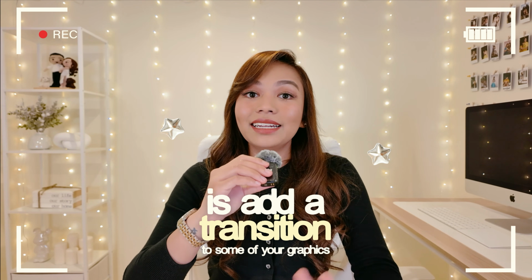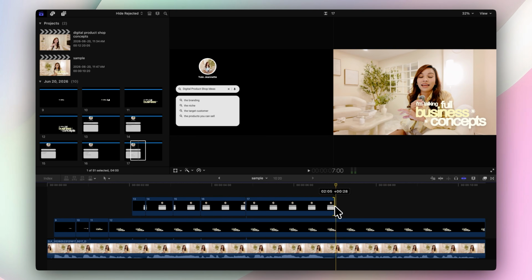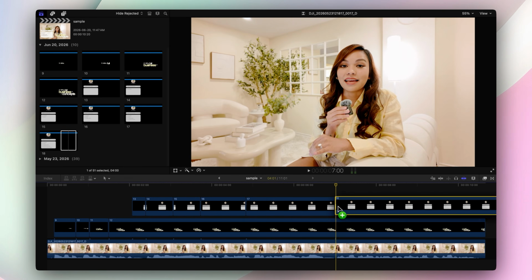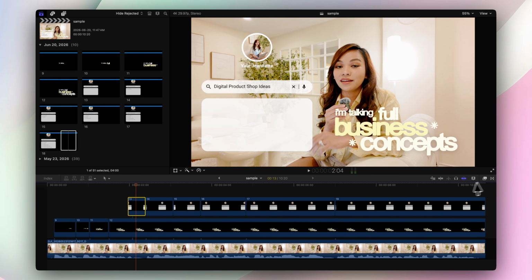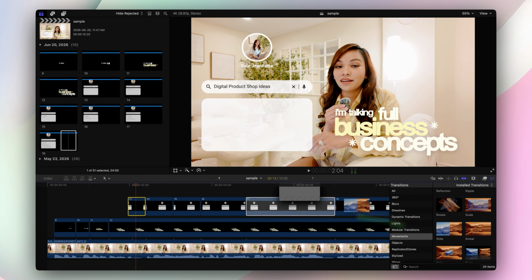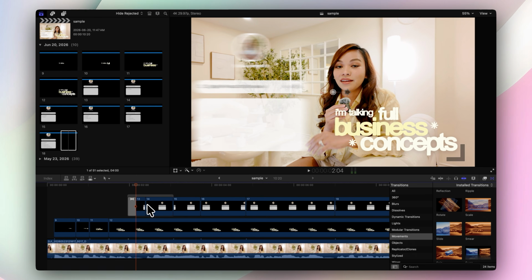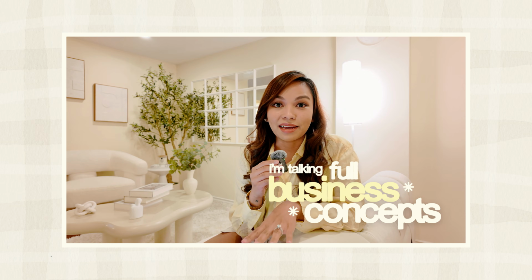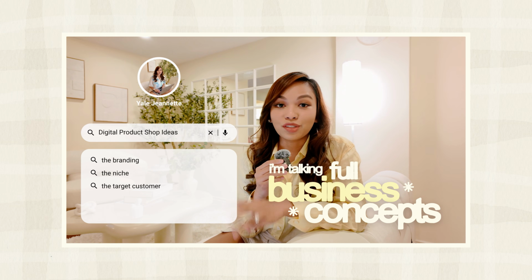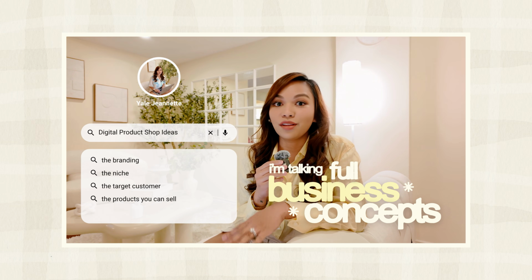Now, one extra thing you can do, and this is completely optional, is add a transition to some of your graphics. For example, with this search bar, instead of having it simply appear on screen, I want it to slide in from the left. To do that, I'll select the graphic, go to Transitions, and apply the slide transition. Then I'll adjust the duration to control how quickly it appears. So here's what the final result looks like. The branding, the niche, the target customer, the products you can sell.